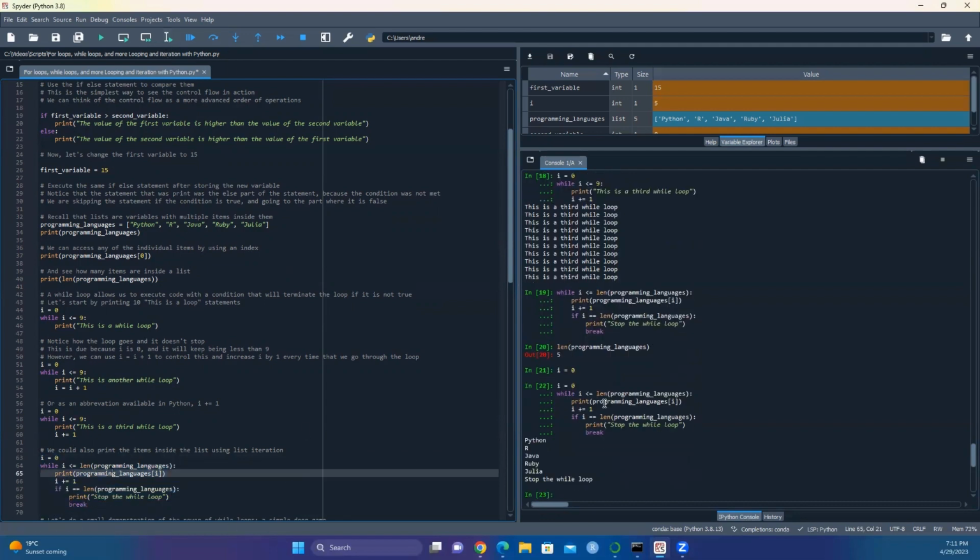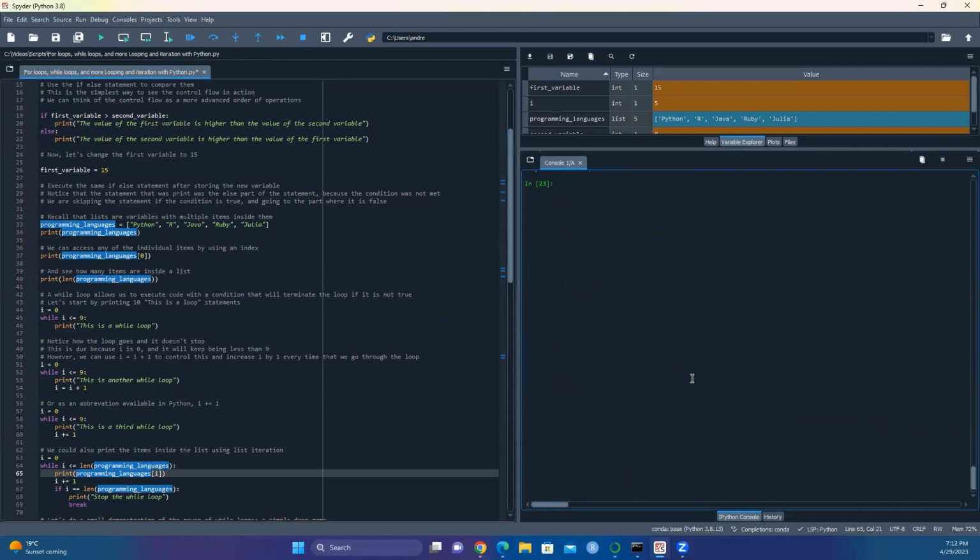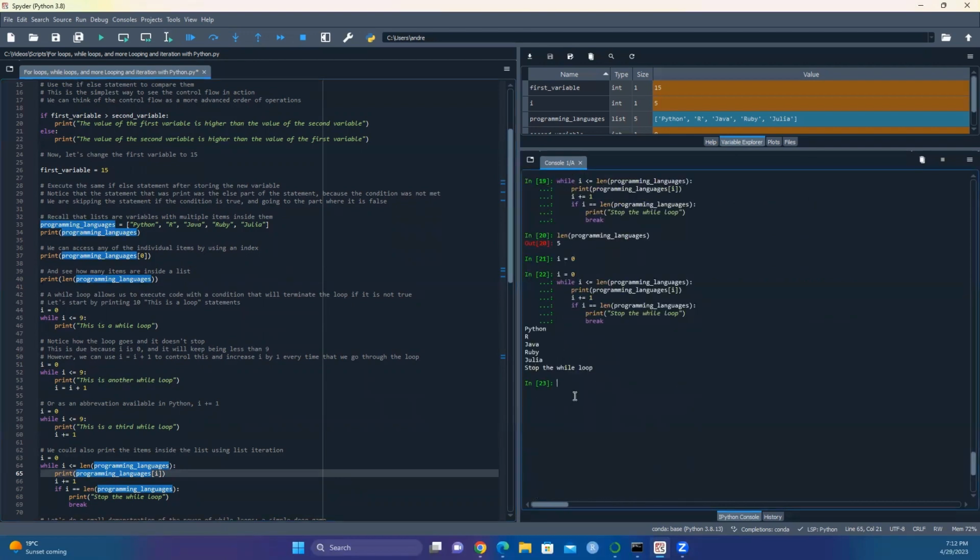You can see here, we went through each of these programming languages names. So the same thing as we did before, we access first Python, then R, then Java, etc. But we do it in a programmatic way. We don't do it manually. And then we just print "stop the while loop".